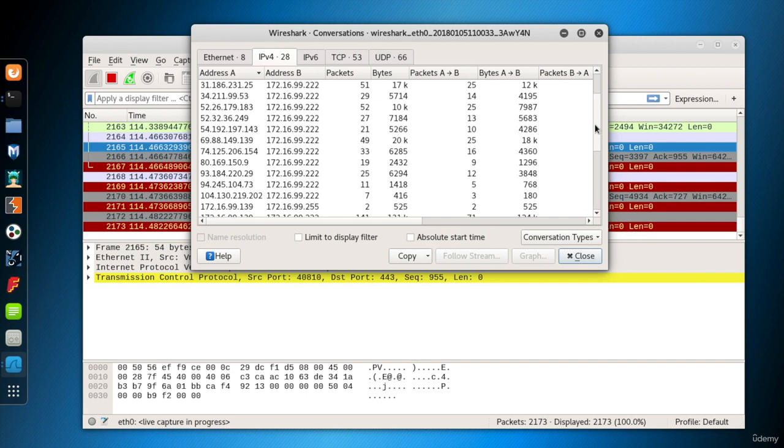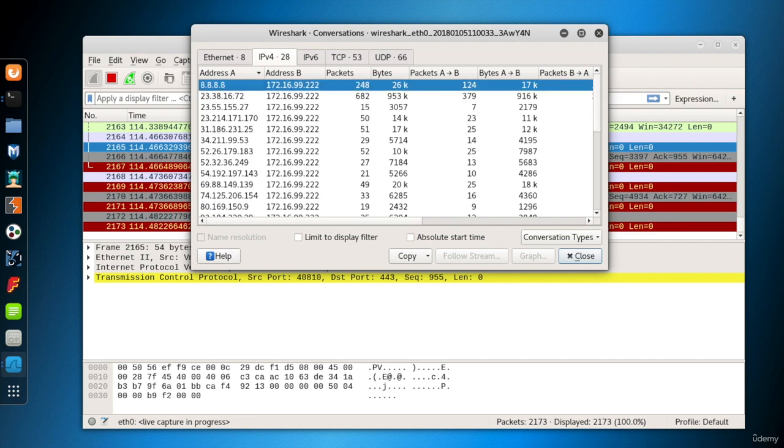Here there are IP packets grouped by address A and address B. In each line, we see how many packets were sent up to now, the total size of the packets in bytes, and the number and size of the packets from A to B and from B to A, etc. There is traffic between 8.8.8.8 and my Kali. Now I know that 8.8.8.8 is the IP address of Google DNS, so I must have set the Google DNS as the DNS of my Kali.